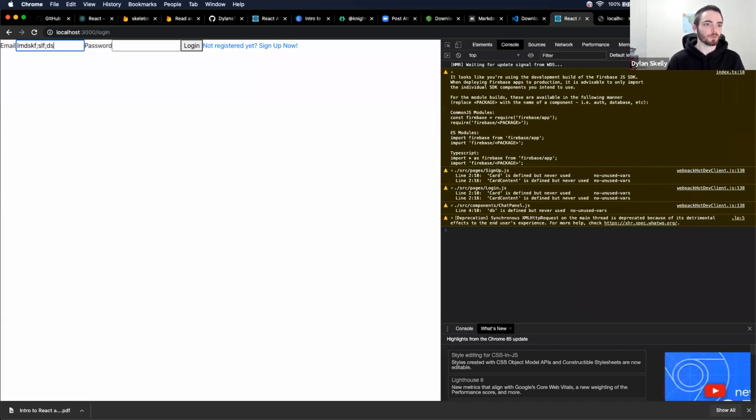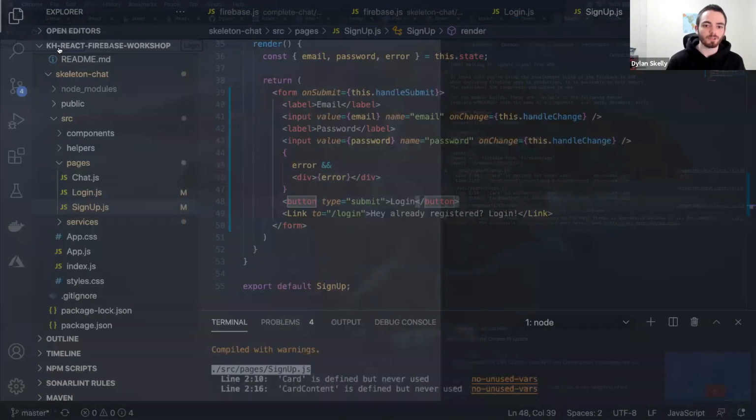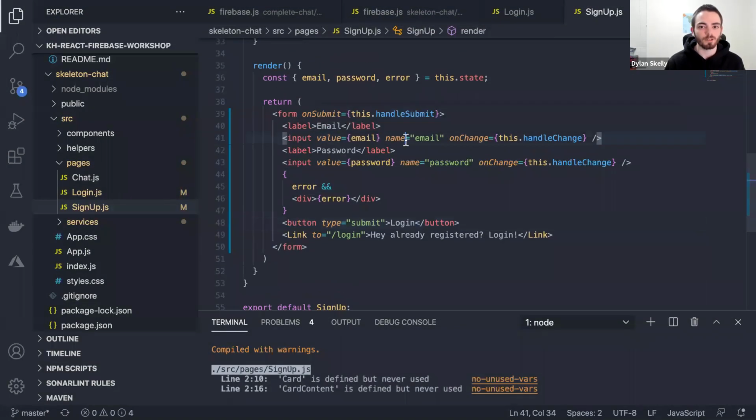Okay, so you can't type in your text boxes, it's not doing that. That's likely because you didn't add a name. The name has to be email and the name has to be password in order for it to be mapping correctly in your state.